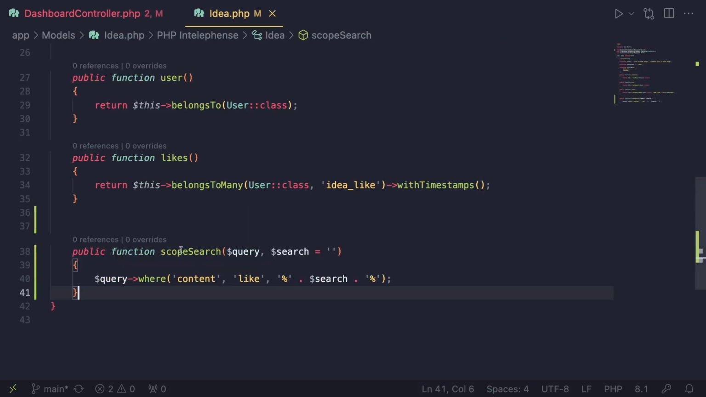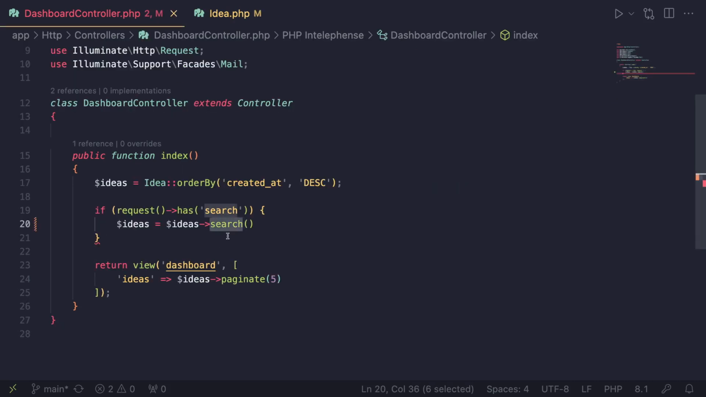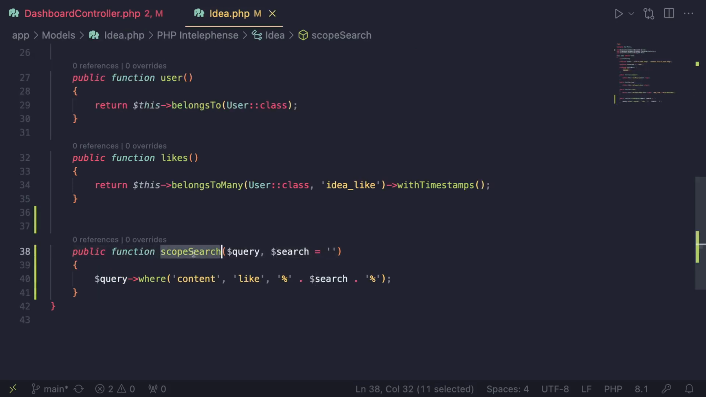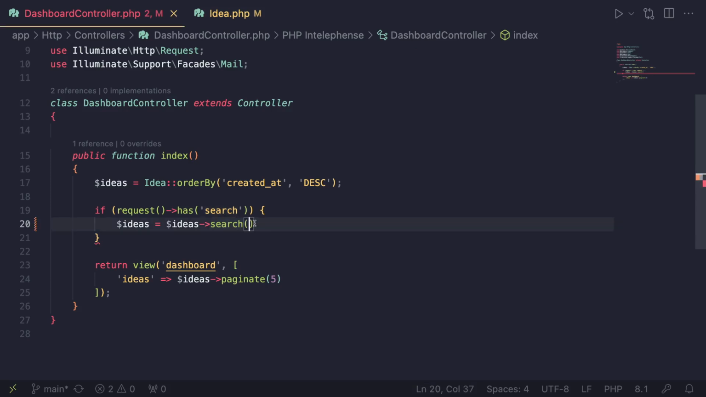Now, if you remember, our method name is scopeSearch, but when we are using it, we just type in search itself, right? As you guys can see. So that's actually how you use your scope. So the name here is a little bit different from the name you have defined on your model itself. Now, if you are accepting any additional arguments on top of the query, you can also go ahead and pass them over here. So in this case, we can say request search, and then obviously by default, I just set it to an empty string. And that's all we have to do, guys.